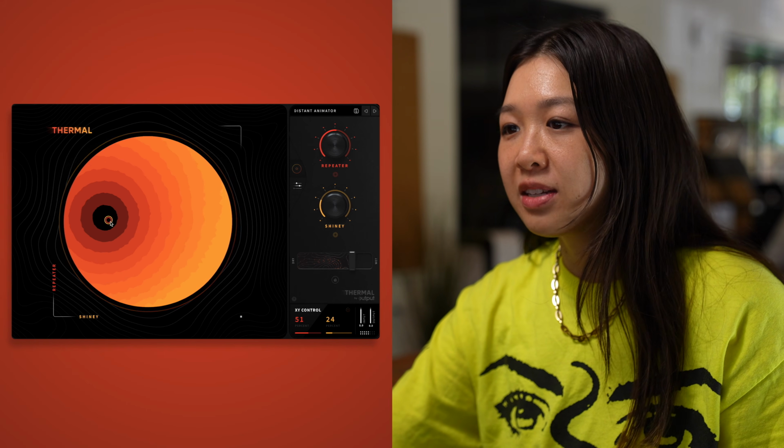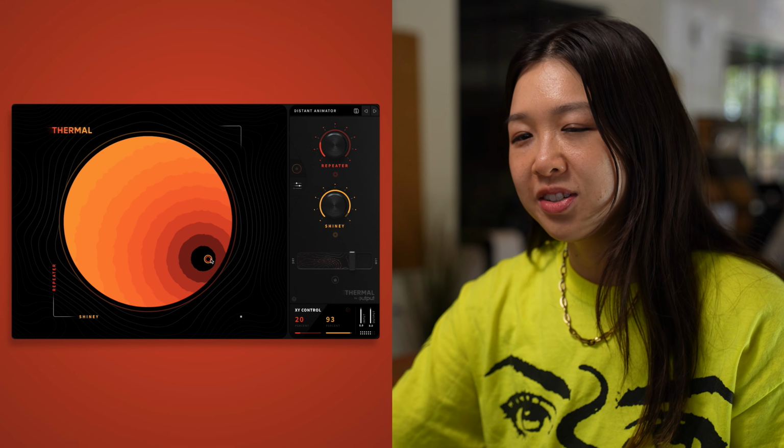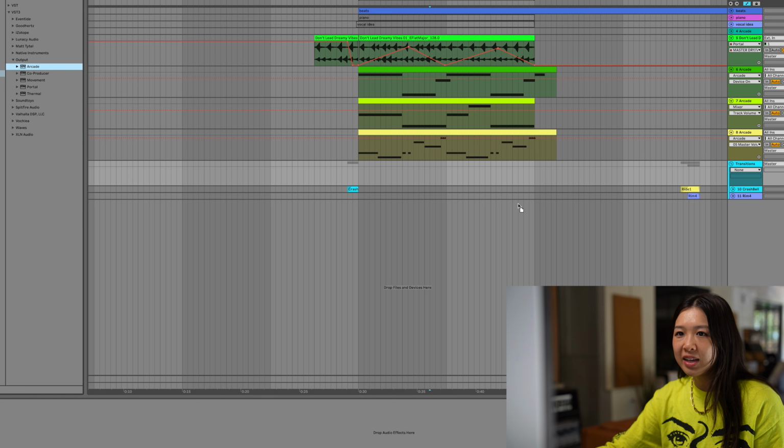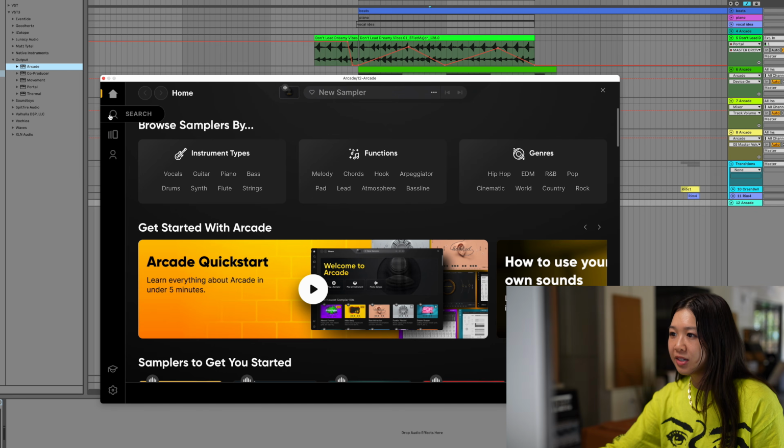Now I want to add a second section to this, and I want something that sounds a little different. So I'm going to use Thermal for that. Thermal is an interactive distortion that adds grit and character to your sound. So I'm going to bring Arcade in, and I'm going to find a sound here.